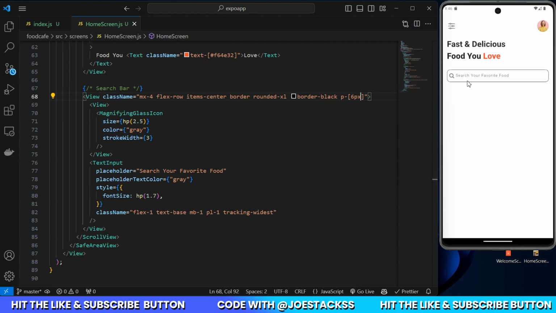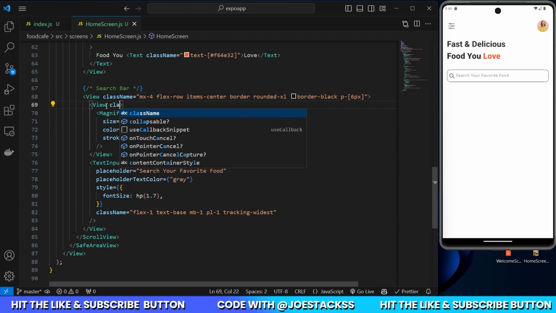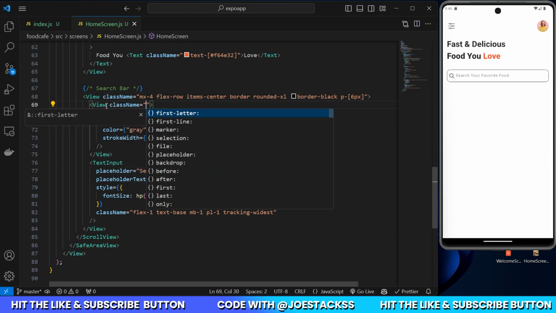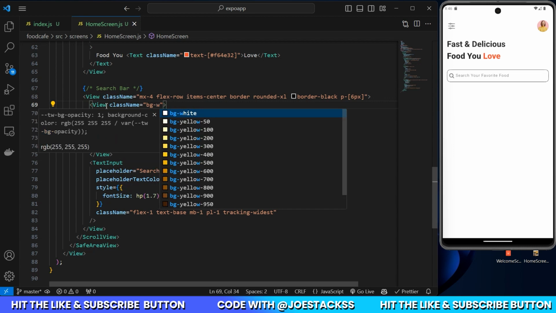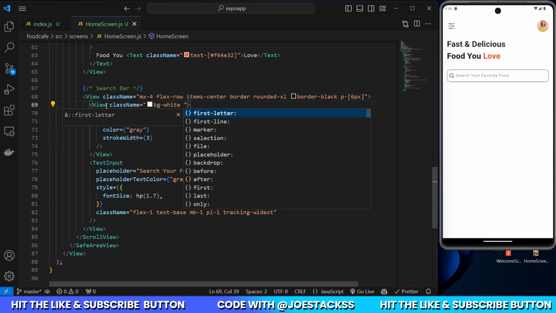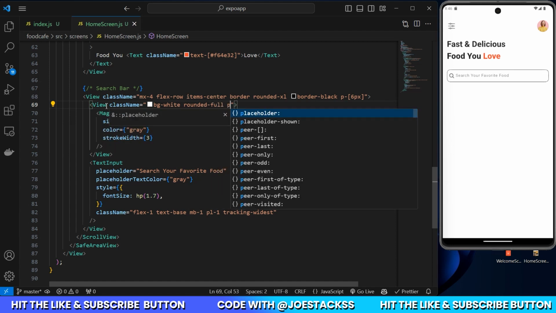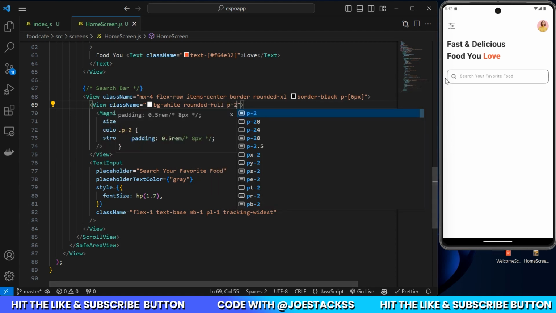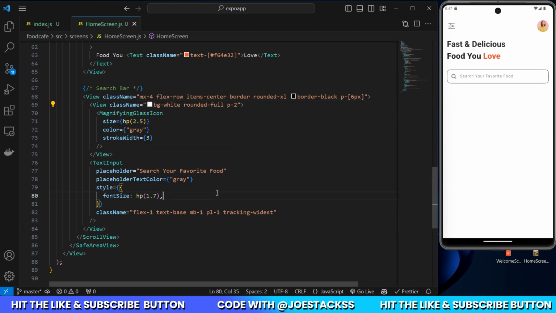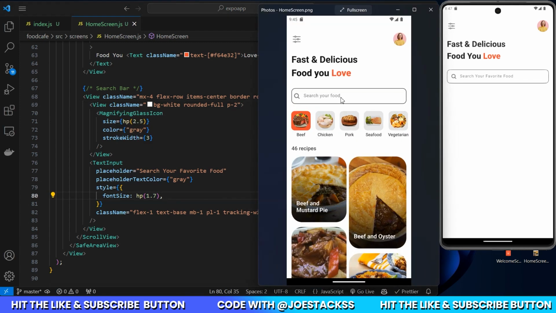This looks good already, but not close to what we have there. So in this view as well, we're going to say the class name is going to be background of white, and also rounded of full, as well as p of 2, padding of 2. Well, this looks cool already, and it looks closer to what we have in our design right here.